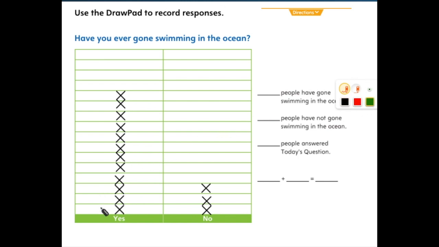Now you know Miss Hulsart likes to mark when I count so that I don't get tricked. Help me count the yes column. Yes, they have gone swimming in the ocean. Get ready. 1, ... 12. Good job, kindergartners. Think about how you are going to write the number 12. 12 is 2 digits. If you said a 1 and a 2, you are absolutely correct. 12 people have gone swimming in the ocean.